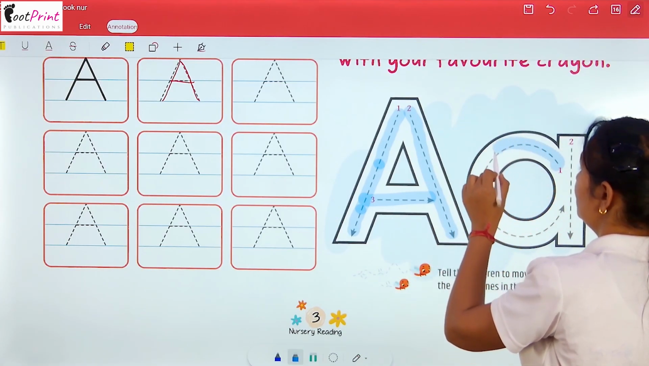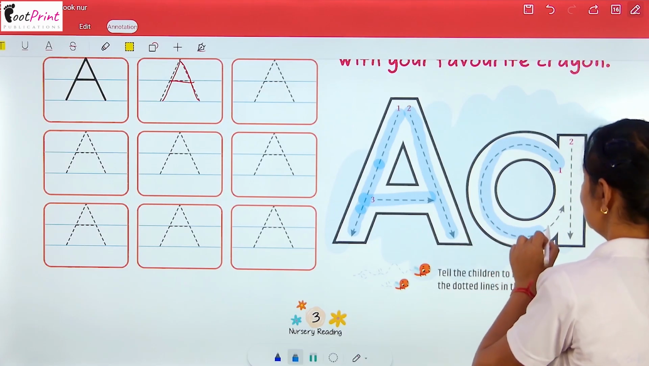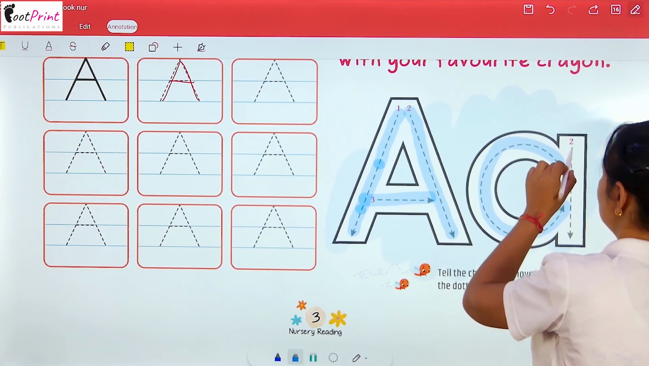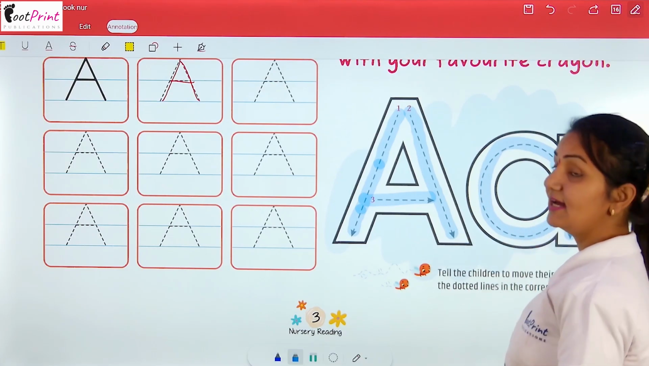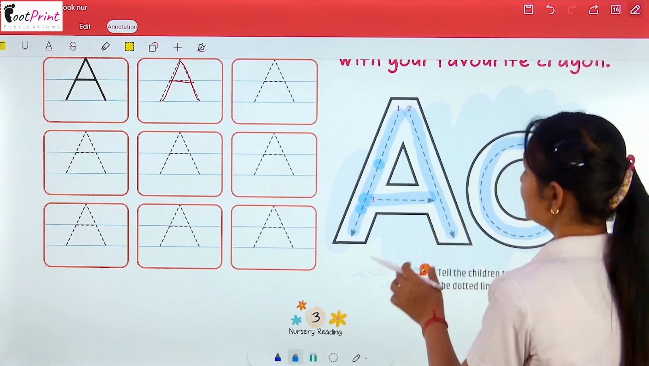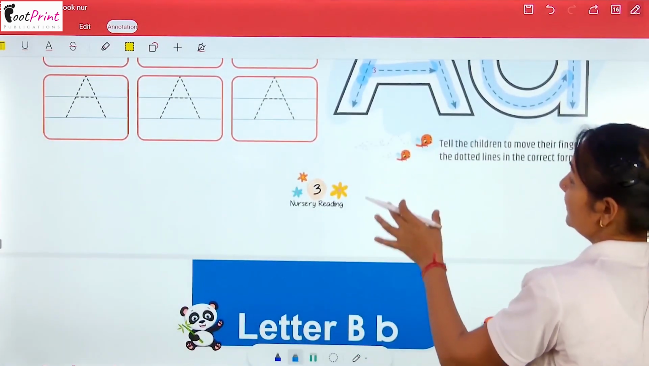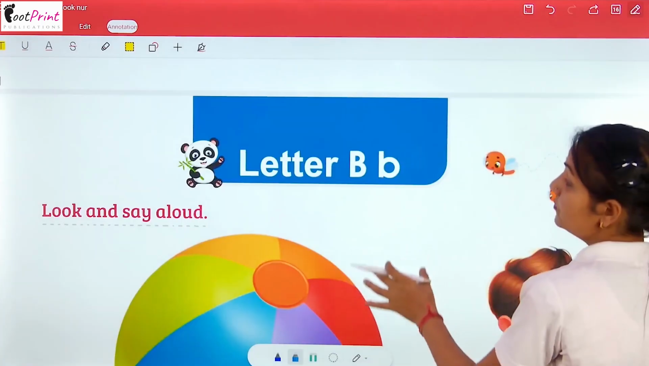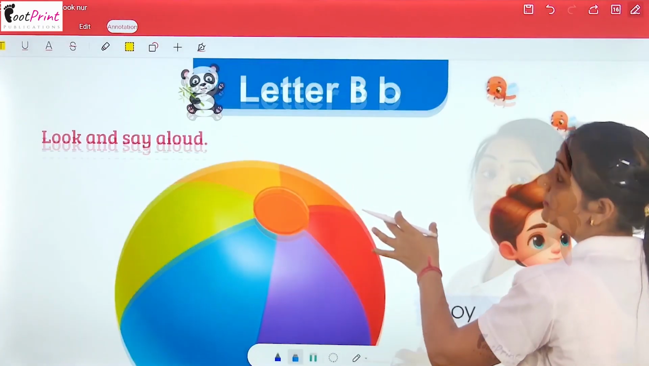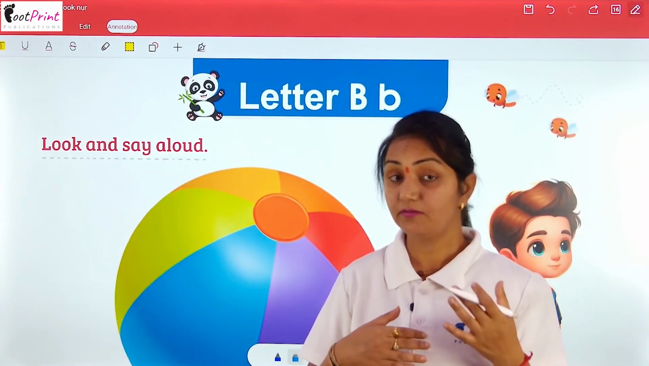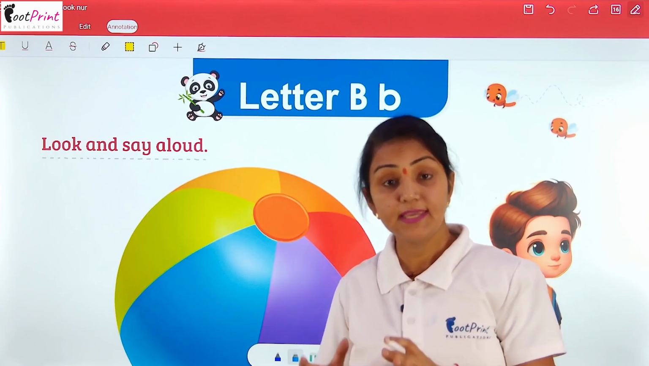Now I am going to complete letter A in small, curve and slanting line. Here we have small a. You have to copy the letters and tracing part very carefully.